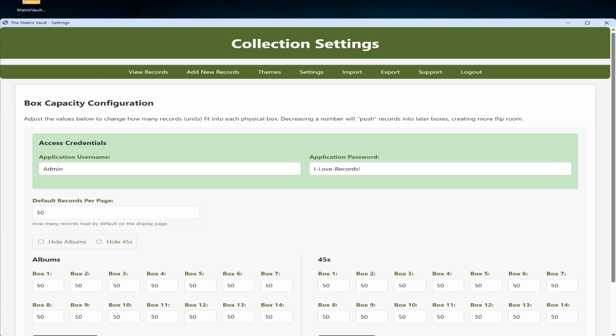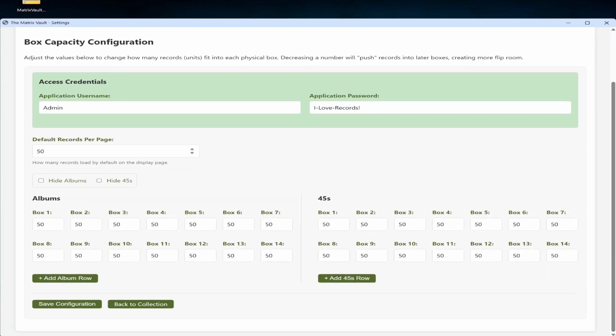So we'll go back to settings. We've already touched on the username and password. This is the default. You notice it says 50. This is the default records per page. You can make this anything you want. You can click the up arrows, the down arrows, or you can just type in 200.